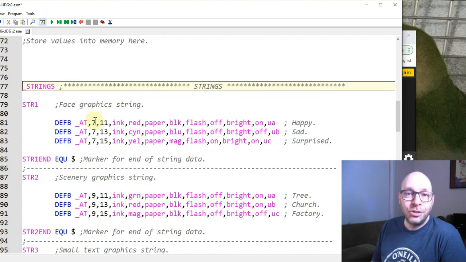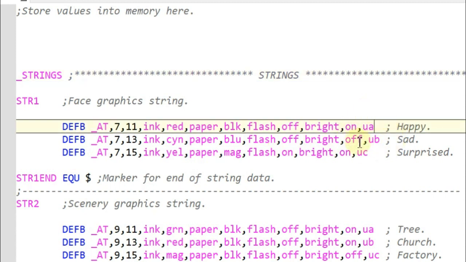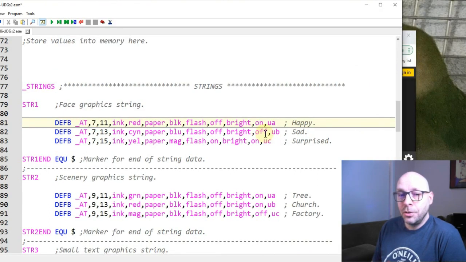Now isn't it a lot easier to enter these labels instead of having to remember which code represents ink, which code represents paper, which code represents flash and all that. So here we can easily see we're going to be printing at location 7, 11 with ink that's red, paper that's blue, the flashing attribute is off, the brightness attribute is on, and then the final thing here is UA. Do you remember what UA stands for? Well, that is the label that I've assigned to represent the user-defined graphic of A. And the reason I'm using A, B, and C here, even though we're not printing A, B, and C, we're not pressing A, B, and C on the keyboard.